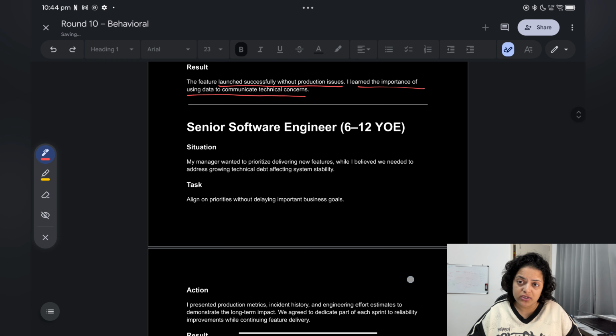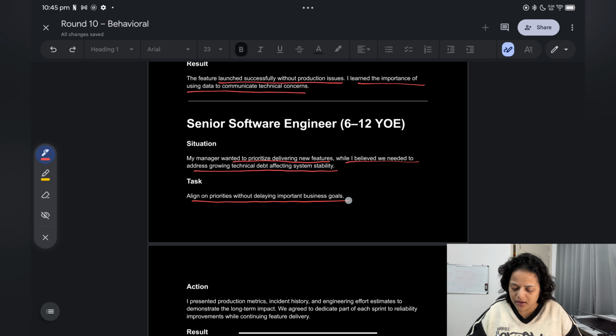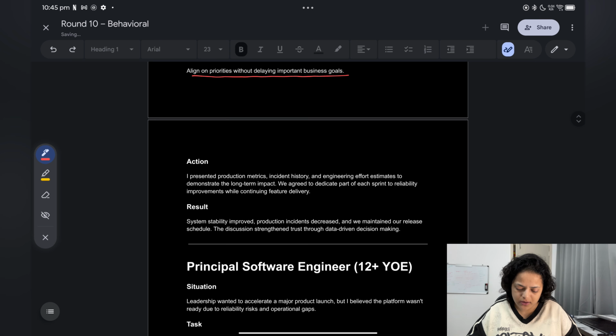So now, what will the senior software engineer answer for this? Let's say the situation was my manager wanted to prioritize delivering the new feature, while I believed we needed to address growing technical debt affecting system stability. So first he wanted to make the system stable, and then deliver the new feature. His task was to align on the priorities without delaying important business goals, right?